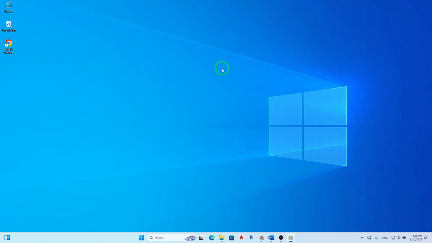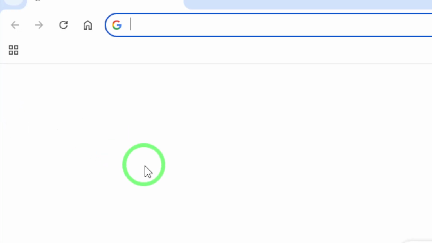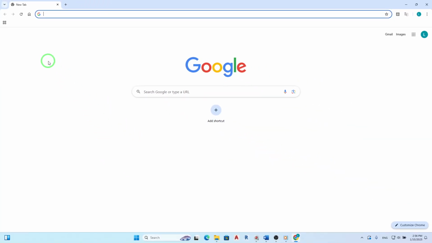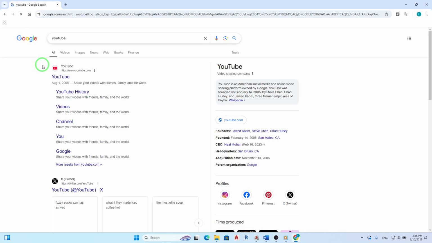Let's get started. First, open your Chrome browser. You can do this by clicking on the Chrome icon on your desktop or from your taskbar. Once Chrome is open, navigate to the site you want to allow fonts for. Simply type the website address into the address bar and press Enter.